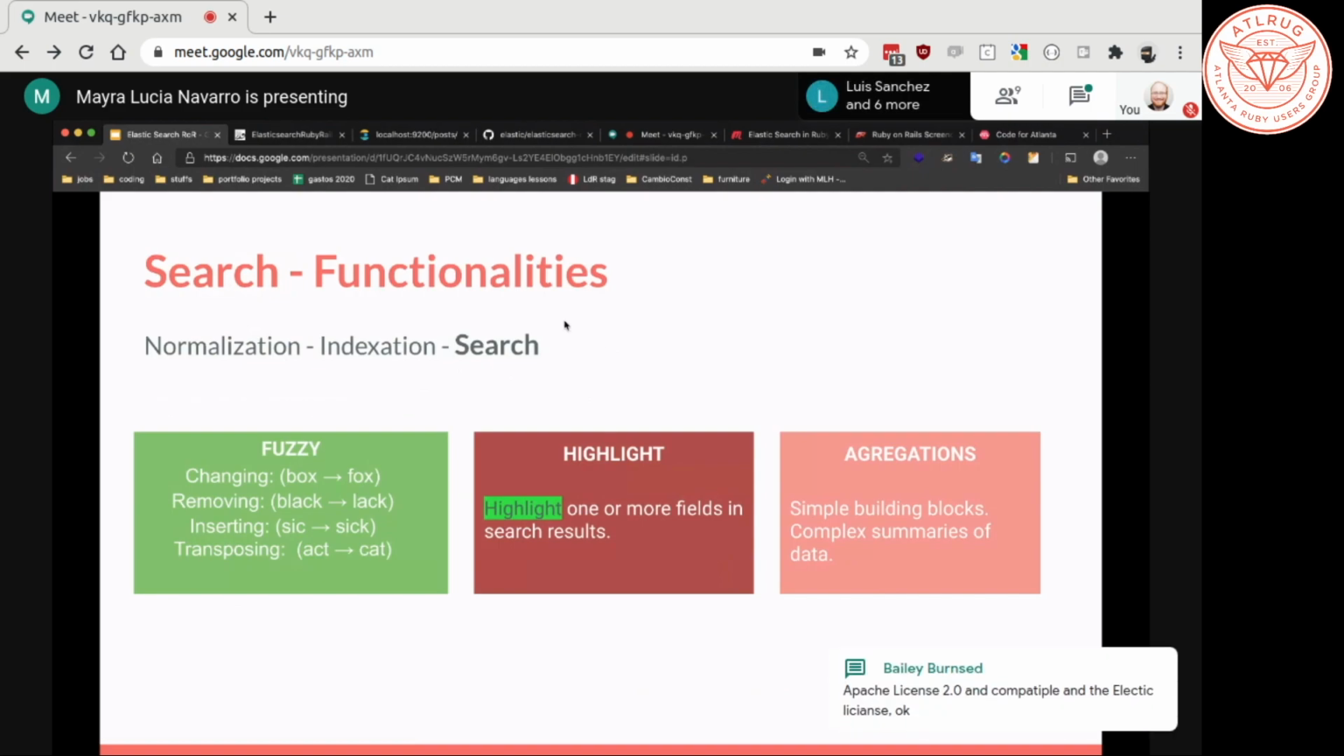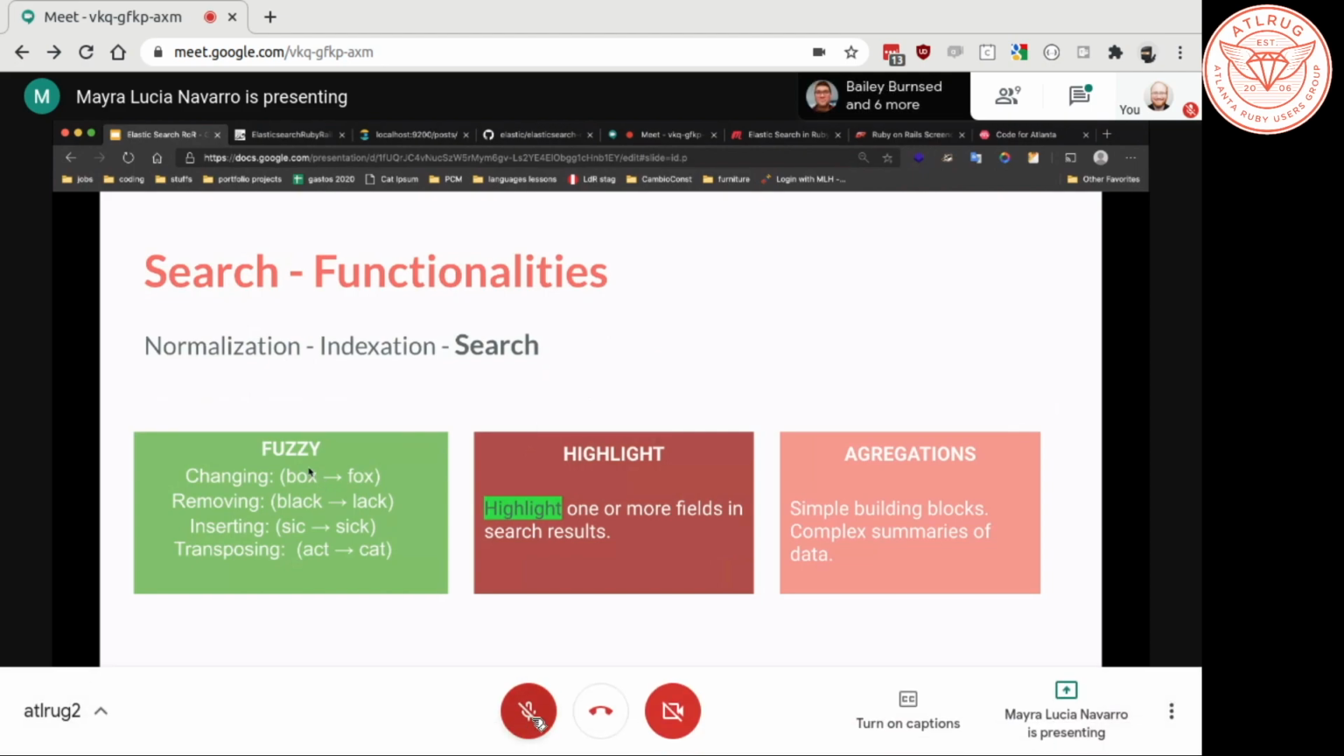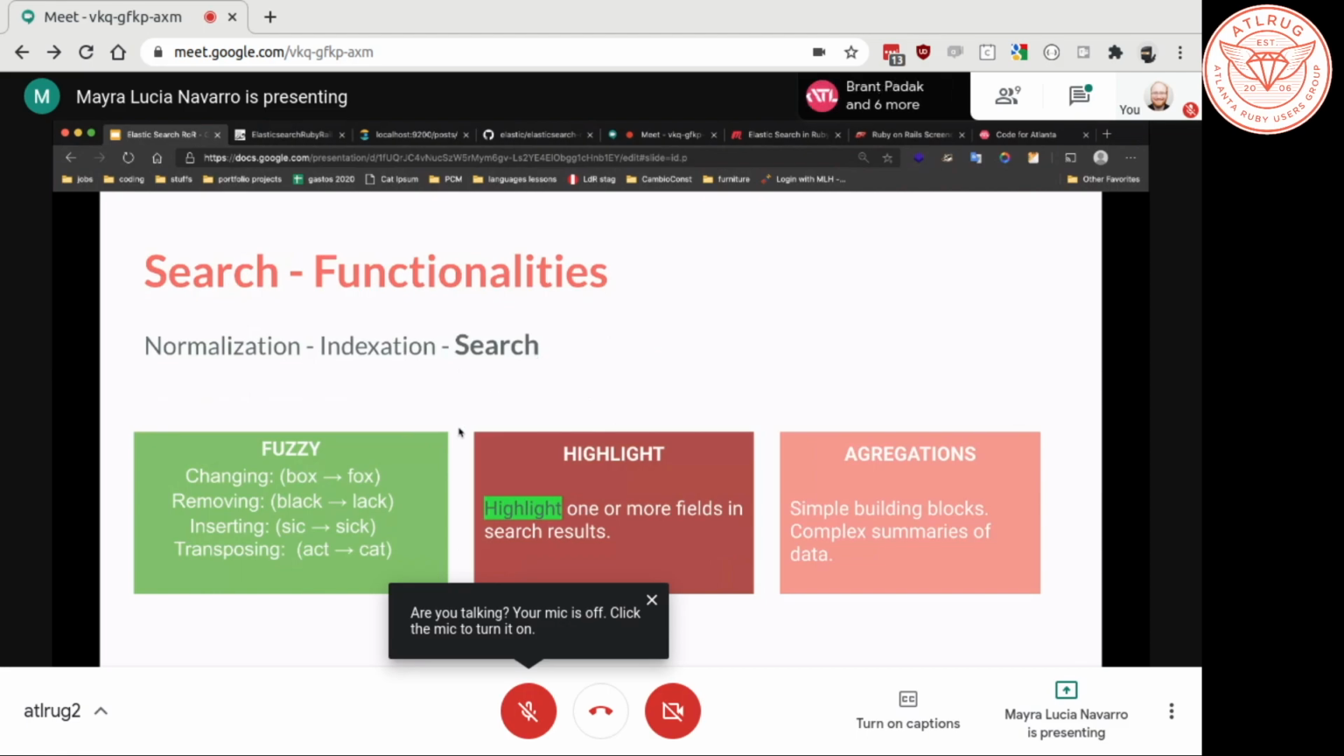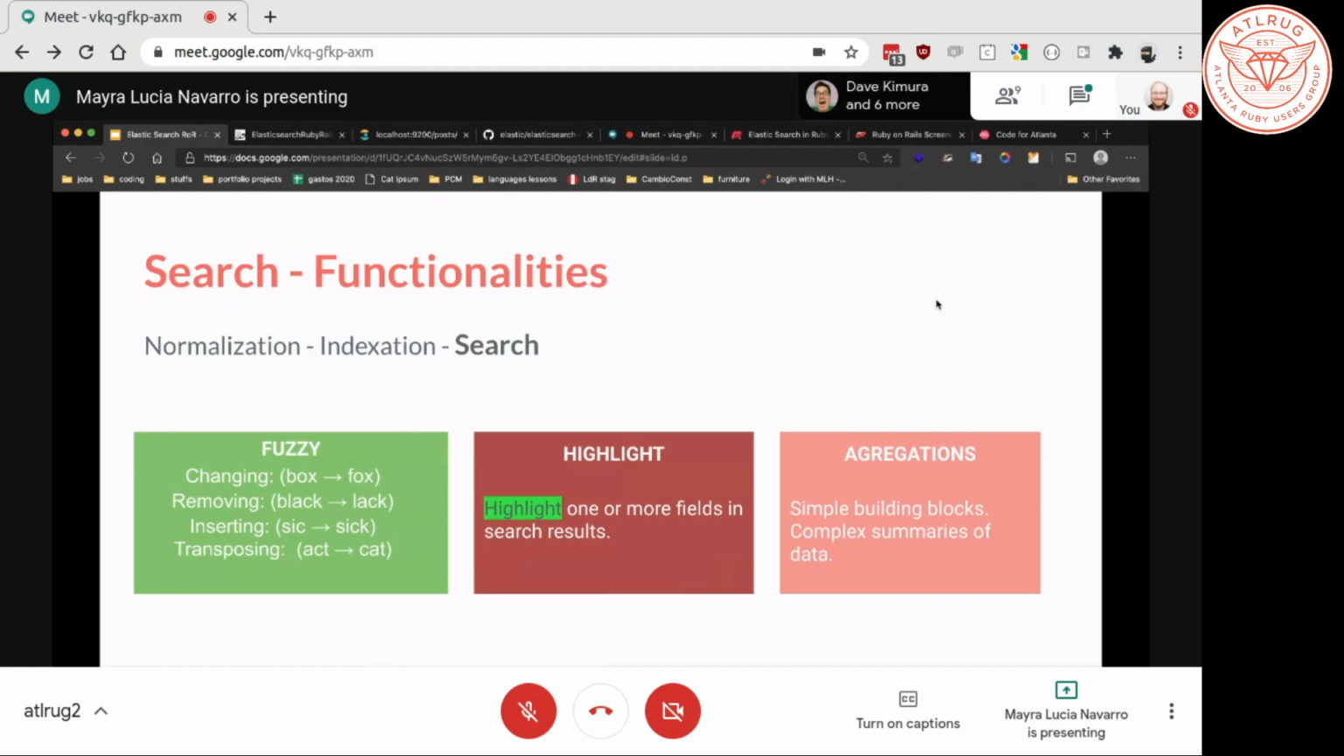Okay, one of the functionalities that you have in Elasticsearch nowadays is what is called fuzzy. That is when you try, and this is really useful. One of the things that I was trying to understand about fuzzy is how it works, especially when we change the words just by mistakes, or when we remove part of the words, or when we make inserting or transposing. That's a really common mistake that people usually make.